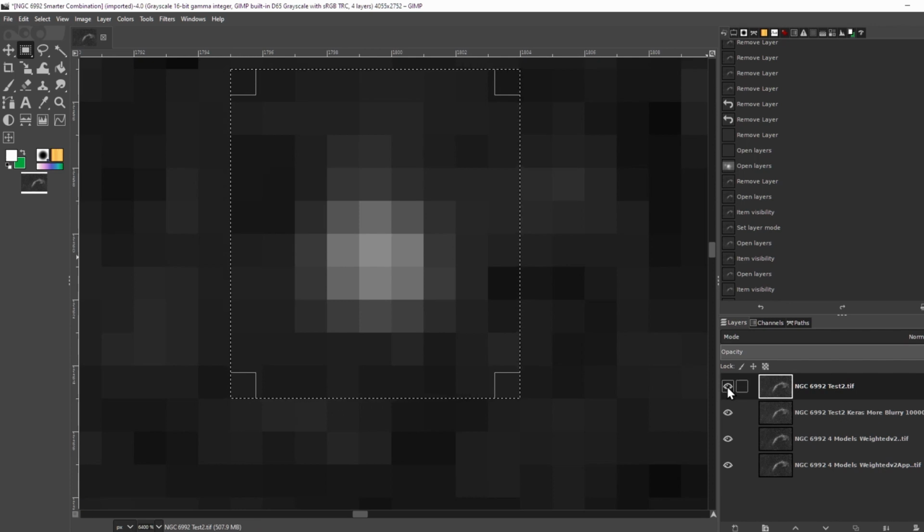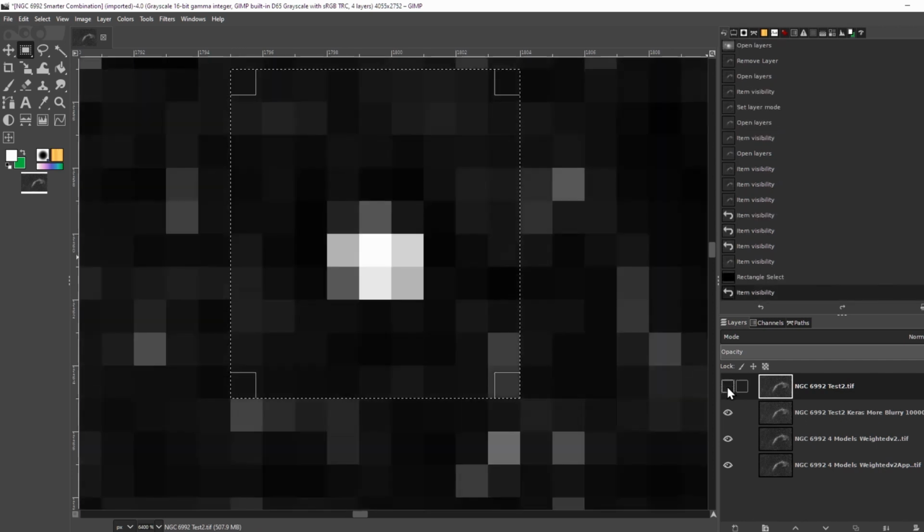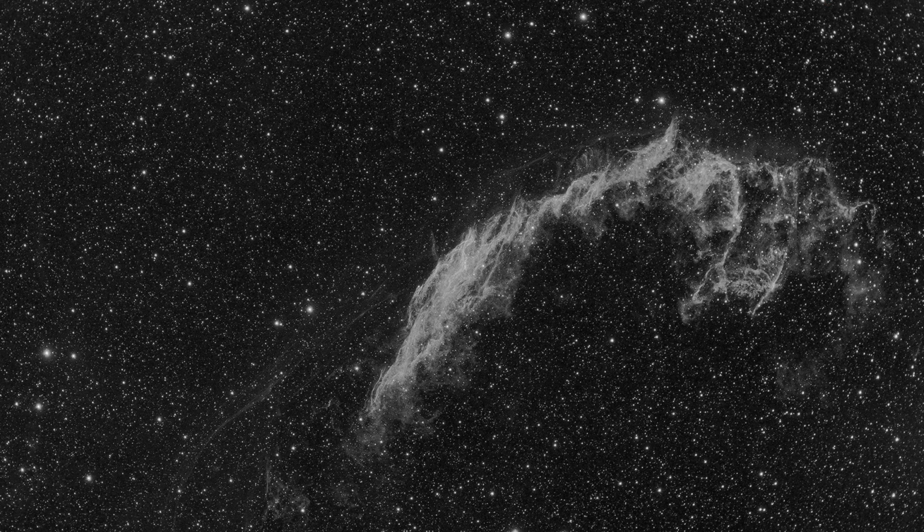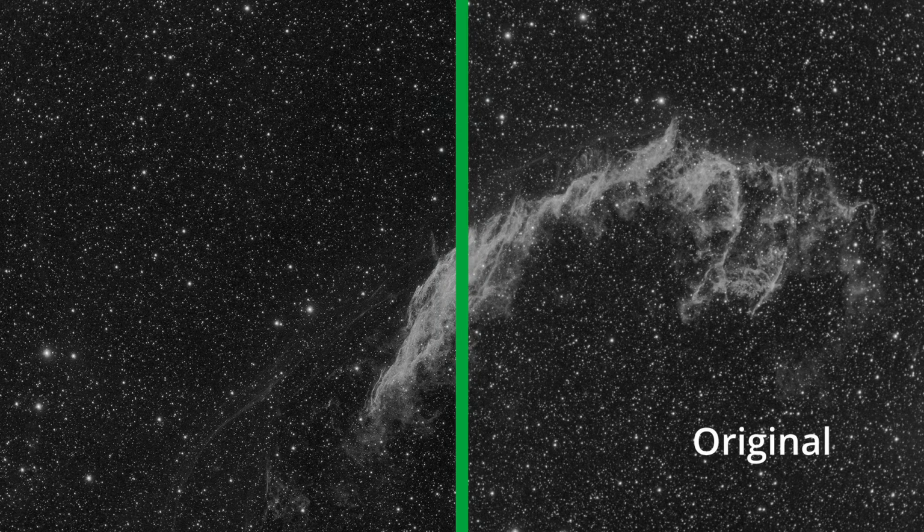Underneath this layer is the result from the astro sharpening tool. Let's hide the original image and see what's going on. Okay, so the star is less smudged. Let's take a look at the full image. The image is indeed sharper, but things could be better.